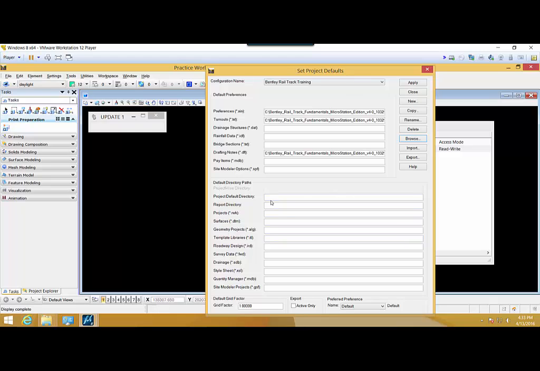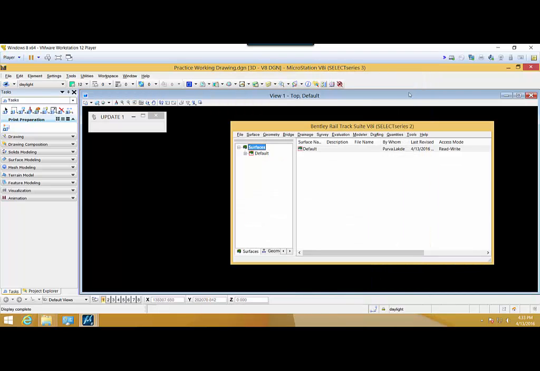I would like to tell you about the project default directory. This field should be blank. If it is not, then you must erase the contents in this field. And I will hit apply and I will hit close.